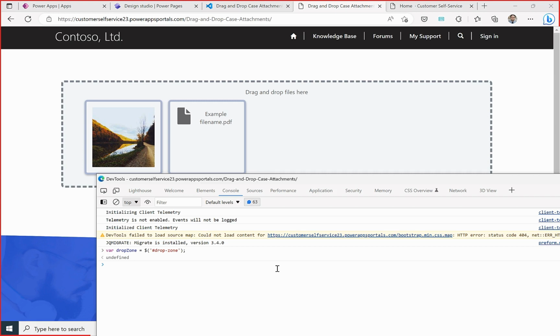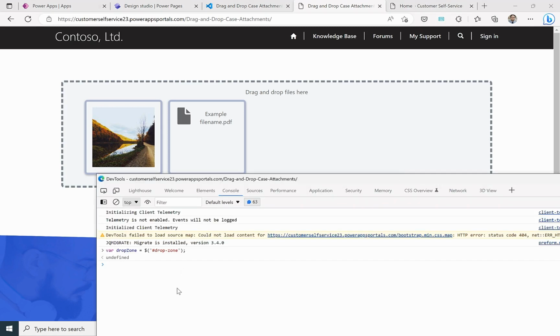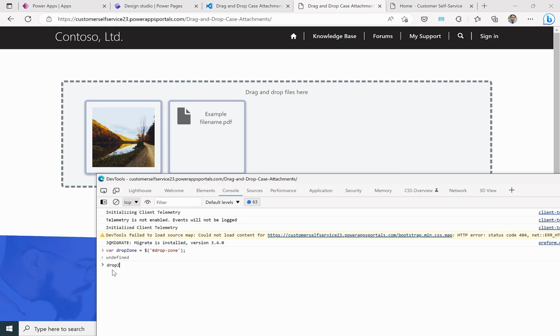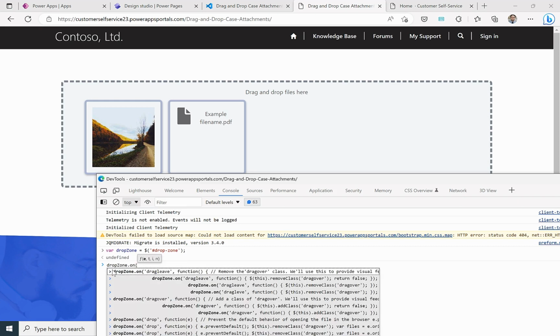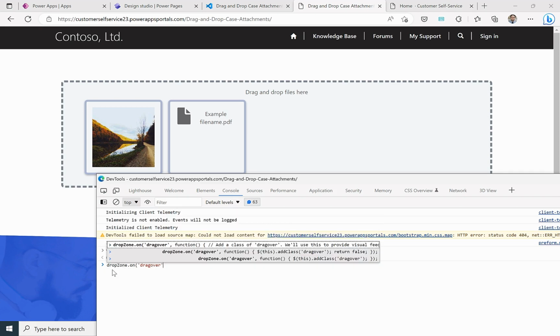The first of these events is going to be drag over, as that's very much like just placing a cursor over this area, but it's when you've got some files selected. I'm going to say for drop zone, which we've already defined as our variable, on, and then which event are we listening out for. First of all, we want drag over, and then what do we want to do?